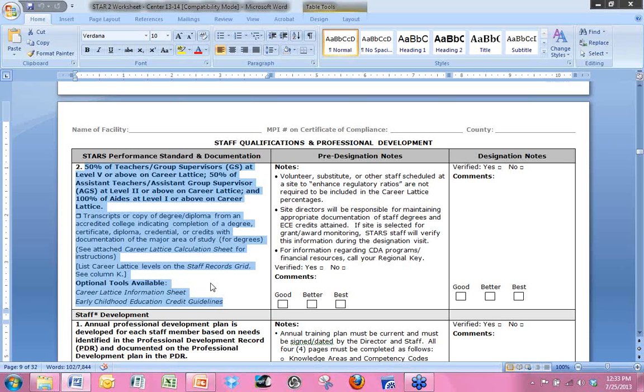It's going to talk about the career lattice, how to review transcripts, what makes staff eligible for the Education and Retention Award, and how many staff you need at certain levels. So we will get more into that the next time we do this. Okay, and this is one of the ones where it says there are optional tools available. There's the Career Lattice Information Sheet, and a document called Early Childhood Education Credit Guidelines, and that is kind of like our Bible when it comes to counting credits.